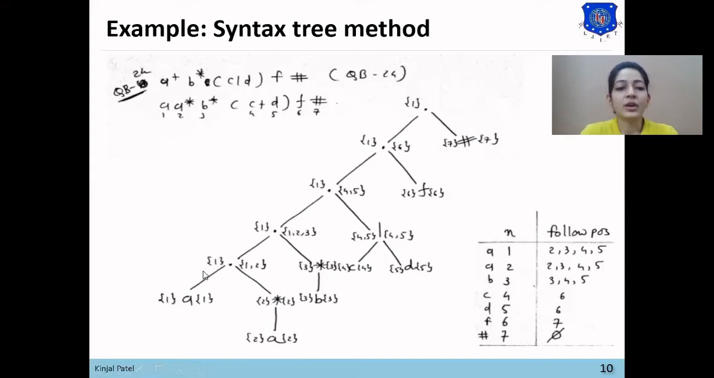Now next we'll find the first position of star node. The rule of star says that first position of its child will be copied down into first position of star. So here first position of child is 2. So 2 will be first position of star. Same, first position of its child is 3. So first position of star will be 3.